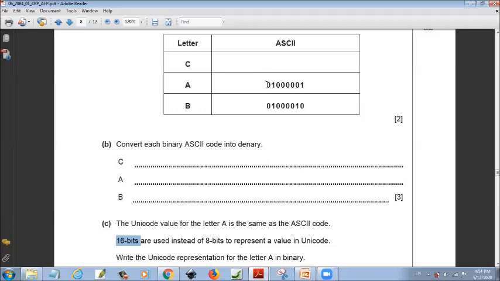But this is not my question. I'm asking how to convert from Unicode to ASCII using 8 bits and 16 bits and the difference.